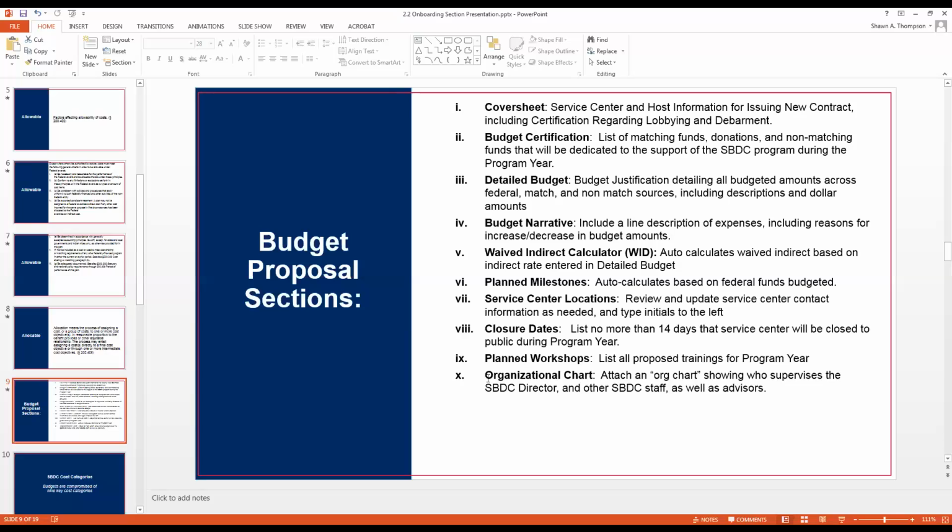And then an organizational chart, and that would be showing the SBDC director, who they report up to, and then which staff and advisors report to them. And even if you have consultants who are independent contractors, if you can show kind of a dotted line to the SBDC director, it's not a typical employee org chart, but just that the director does have oversight of those.